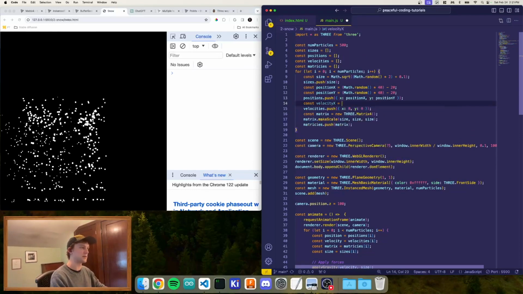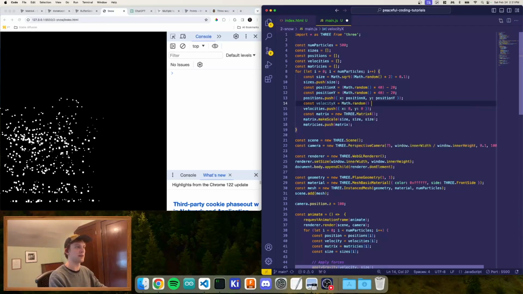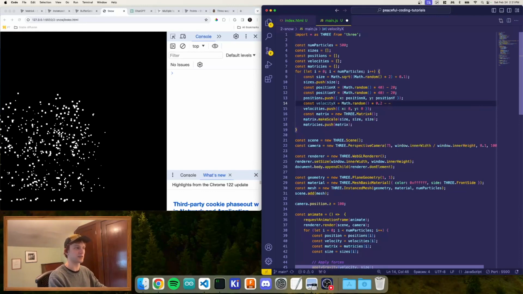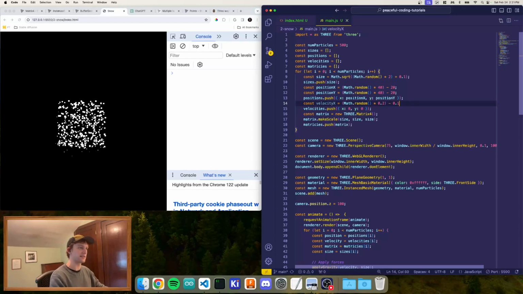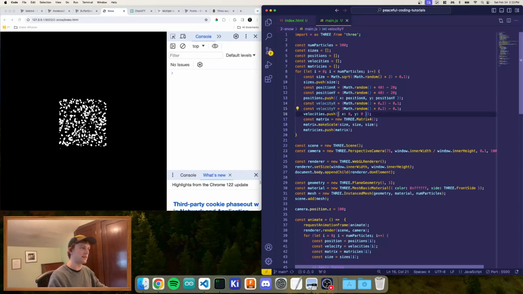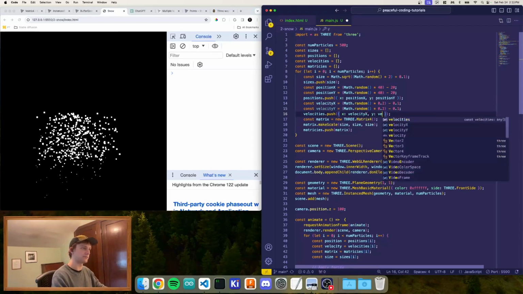So velocity x equals Math.random. This is 0 to 1, and then our range is 0.2, and then our starting point is negative 0.1. So that should be good. I'll just add the parentheses to make this as clear as possible. And let's do the same thing for y, and then we'll plug in velocity x and velocity y here.